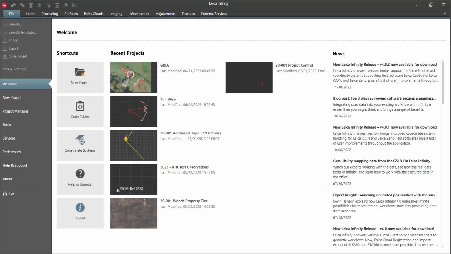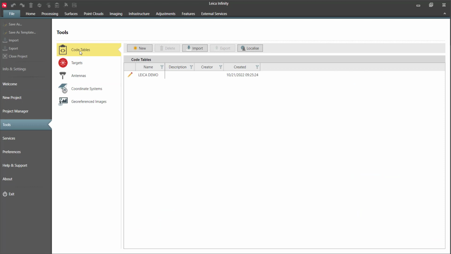So I'm going to start here on the main screen in Leica Infinity, and I'm going to go to Tools, and then go to Code Tables. Now, if you have a Leica Captivate code table that you've generated in the field, you're going to need to first create a new code list and then import the files into that list. So what I'm going to do here is press New to create a new code table.